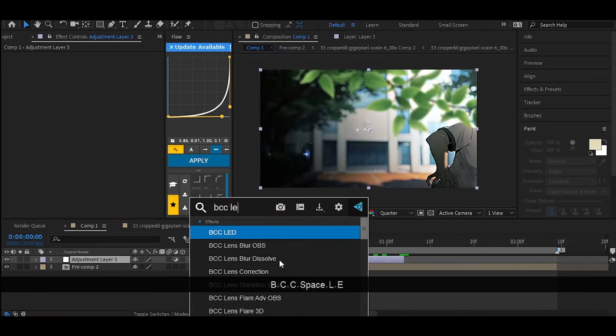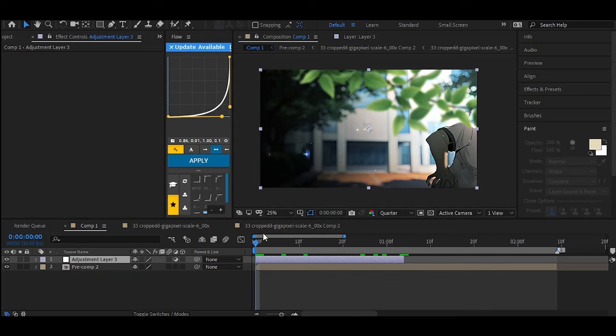Now that everything is almost done, we are only left with blur and shake, so I will add it.